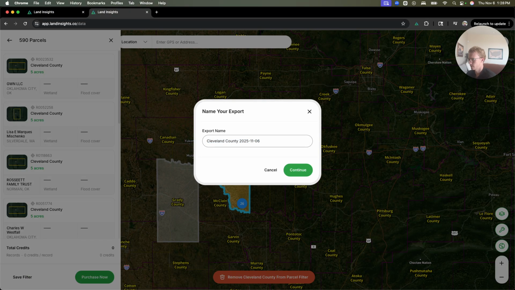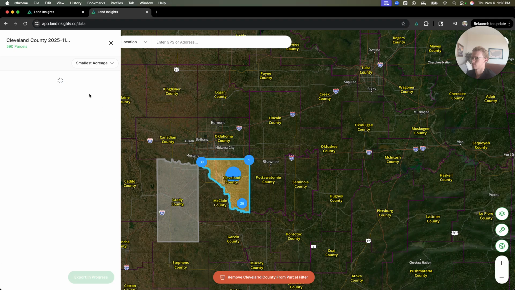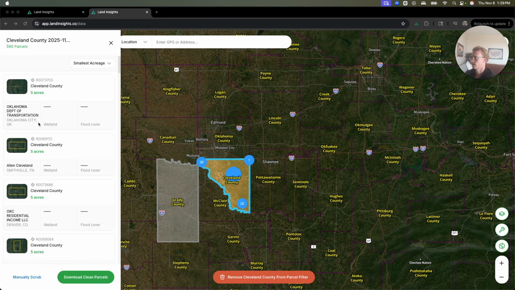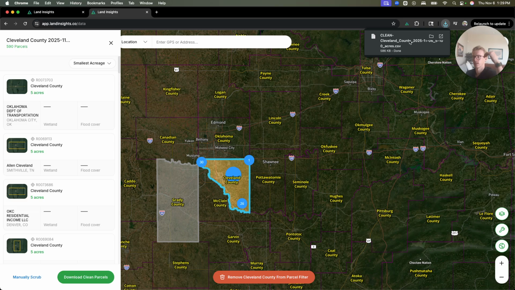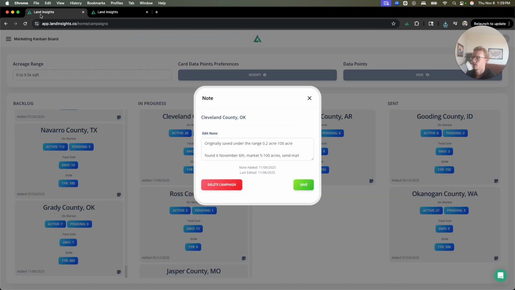Cleveland County, the date, 5 to 100 acres. So now that data is exported and we can download it. So we would just download. And there we have a CSV. So we're going to upload that CSV to Google Sheets. And from there, we're going to price out our data, what we think each property is worth and what our offer is. And then we're going to copy that link to that Google Sheet and we're going to throw it in the notes of Cleveland County.